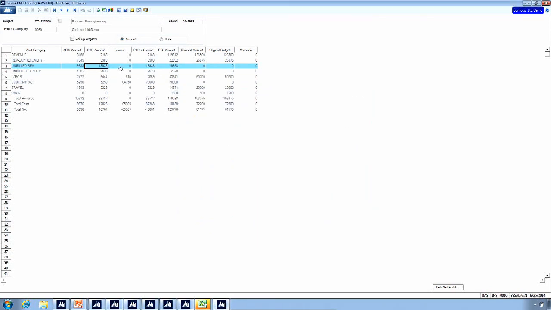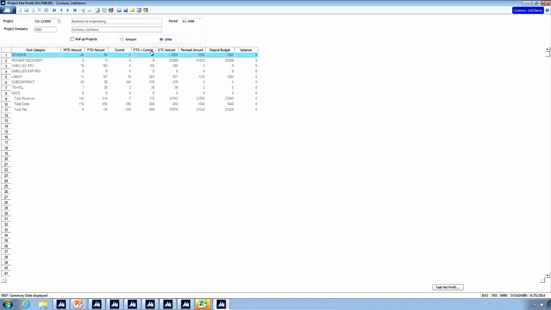We also have the ability to see our commitments, project to date. So the same information is here without using Analyzer. It's just not as much information. We can also view this information in units rather than amounts. And why would we care about looking at units? If you have a time and materials job, quite frequently the job is based off how many hours you've bid, and so you want to track the hours, not necessarily the amount. So these units become valuable for T&M type jobs. We can change the period here as well. So that's the project net profit.